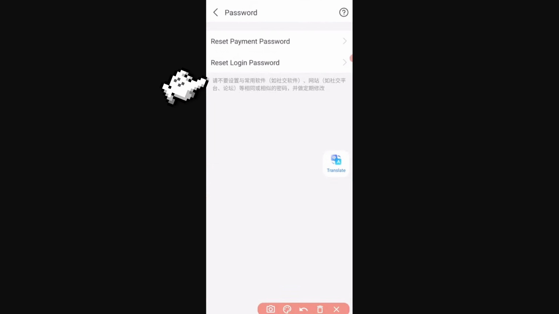password. Okay, and here you can reset your payment password clicking this option right here. It's really easy to do.